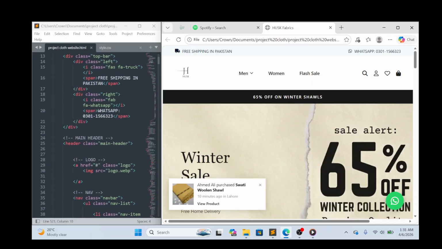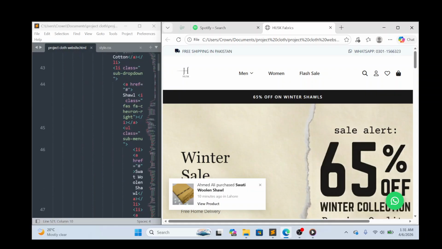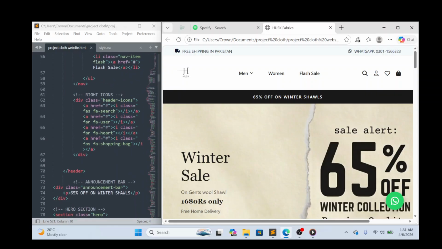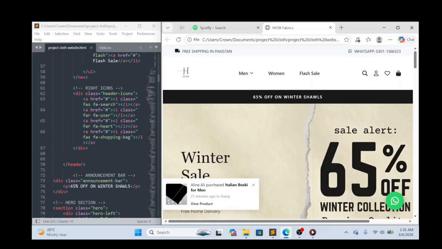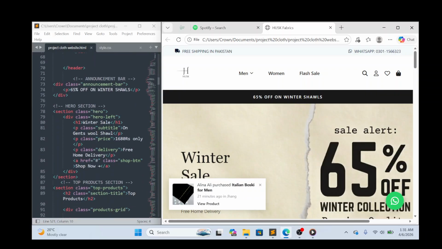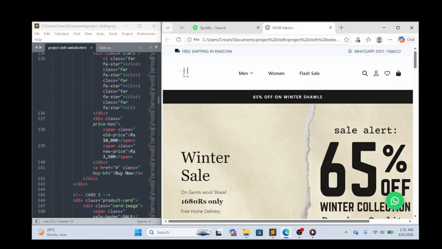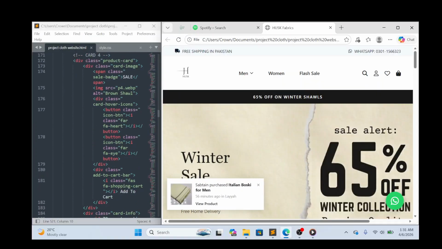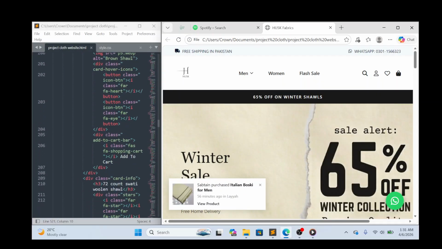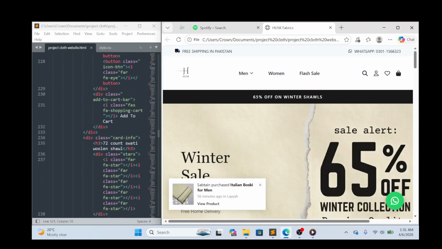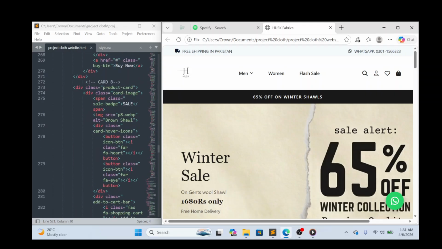You're seeing the HTML code: main header, and then we have a flash sale, site icons, announcement bar, and then we have a hero section, and then we are seeing the HTML code, cards, top products.